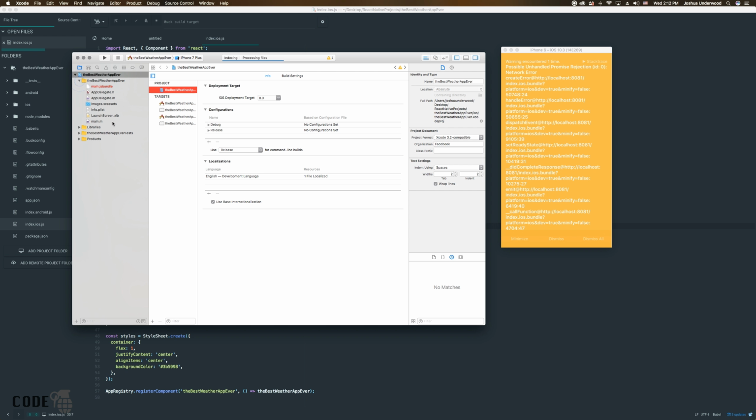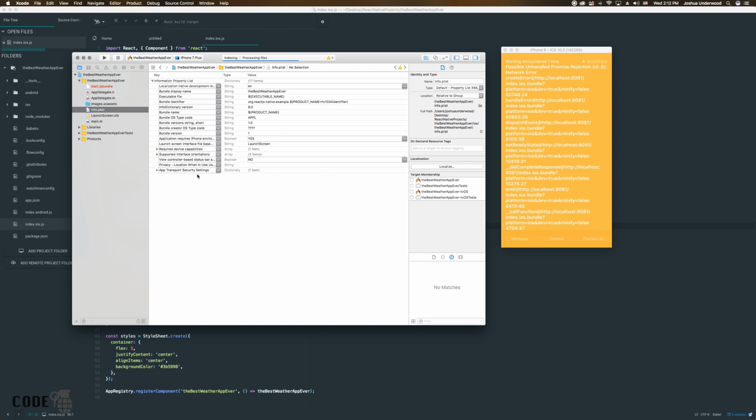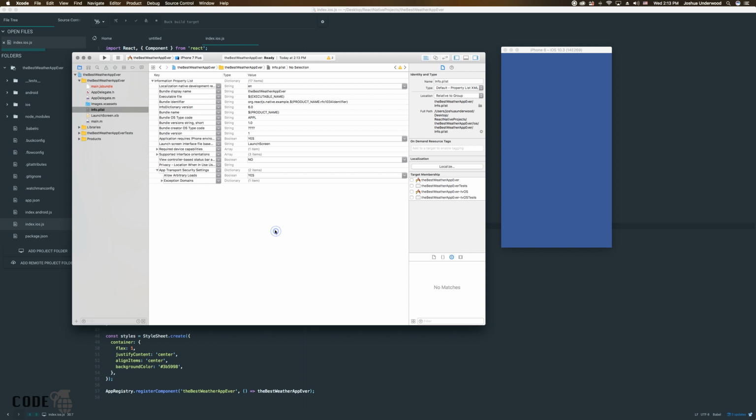Okay. So we're going to head over to our info.plist, and we are going to look for app transport security settings and just show that. And what we're going to do is add another value and select allow arbitrary loads. Okay, and then we're going to change the value to yes. And that is literally all there is to it. You don't have to do anything else, at least as far as settings go.